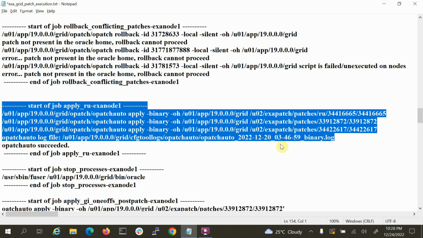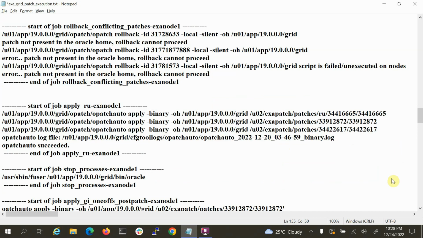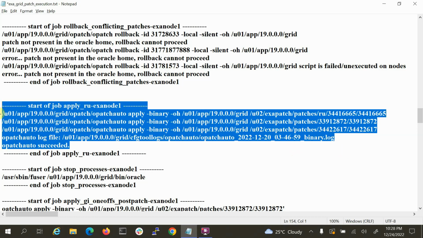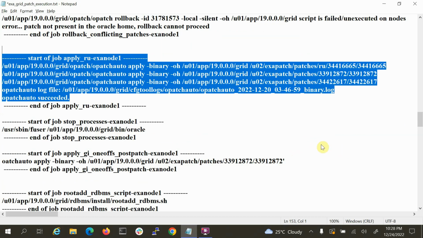Now the actual apply is happening, right? So OPatch auto apply, binary. They are using the binary. As I told you, if you work in a legacy environment, binary patching means no services should be up and running. The tool already brought down the instance, so no problem, it is going to apply using binary. One by one it is applying. Then you will find the OPatch log in the CFGTOOLS log location as usual. If something goes wrong, you can check here.